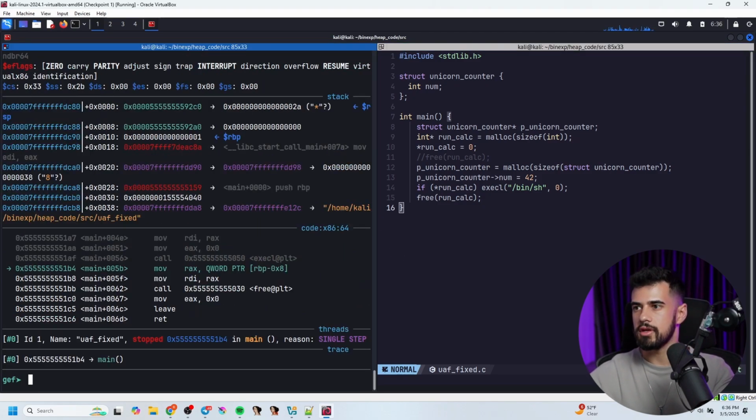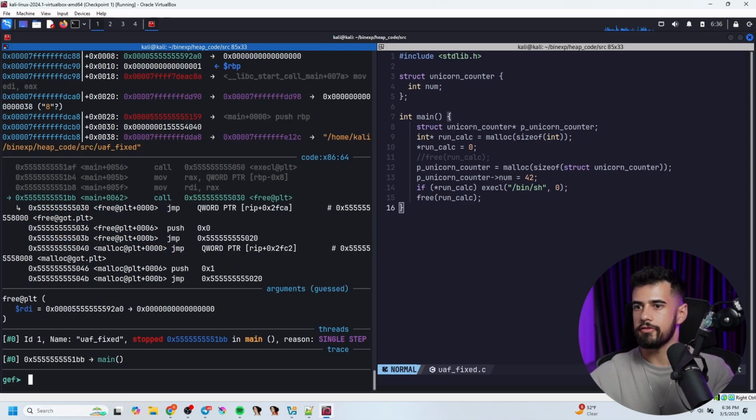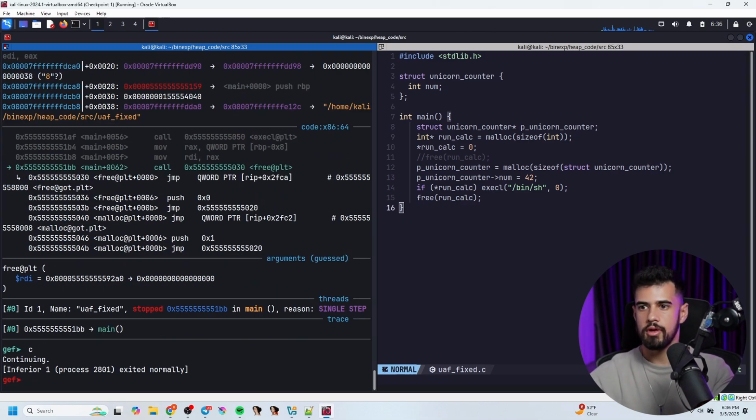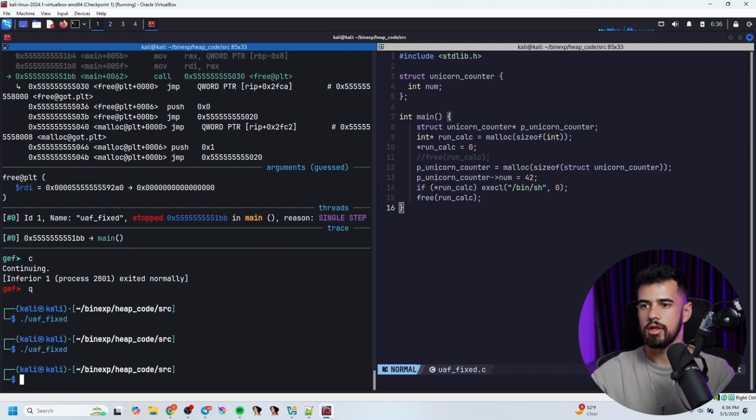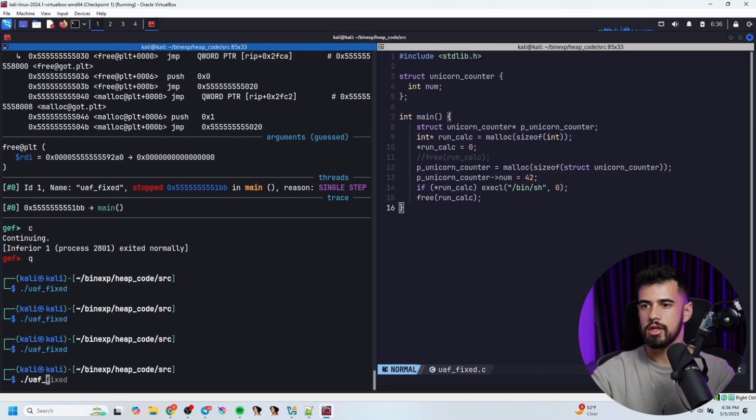If we just go next, eventually we get the call to free. We just continue to the end of the program. Nothing executes. We can also confirm that just by running it like this, and we can see no shell. If we run the vulnerable one, we get a shell.